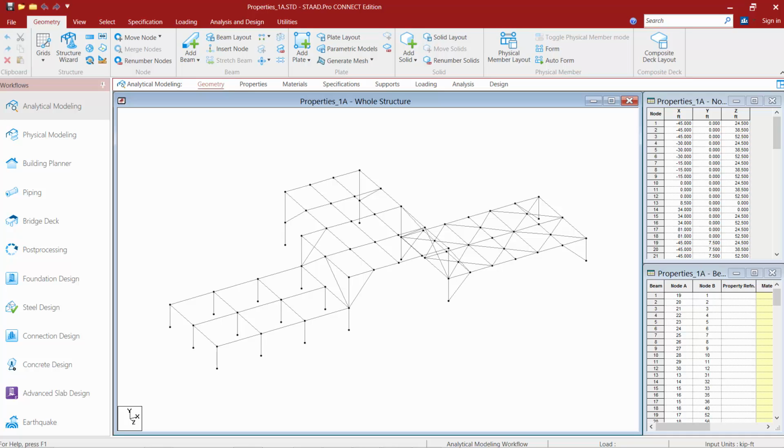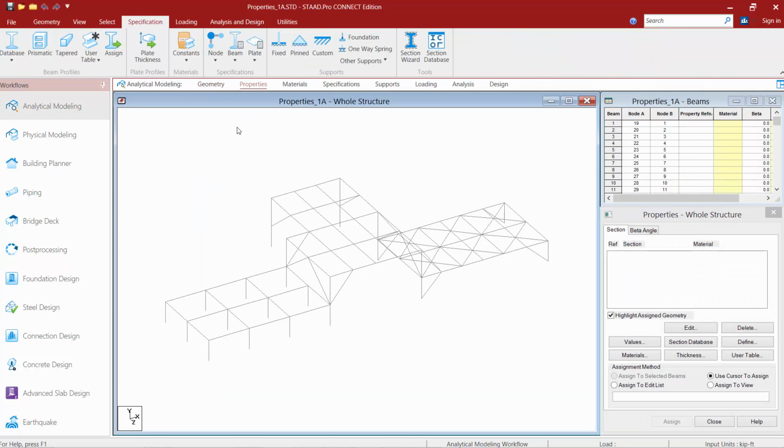As you can see, all the nodes and members in our model have already been created, and we're at the next step in our workflow, which is to assign properties to our structural members. In the workflow page control area at the top of the screen, you're now going to select your properties page. And you're going to notice that the properties dialog is now available in the data area in the lower right-hand corner. In addition to that, we're also going to select the specification tab in the ribbon toolbar.